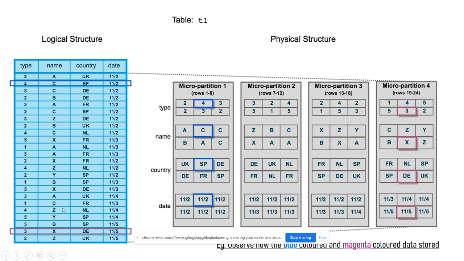Okay, here you can see 24 records. So the first micro partition is storing 6 records, next one is 7 to 12, next one is 13 to 18, and the last one 19 to 24. But if you see, any record is stored in a single micro partition, right?